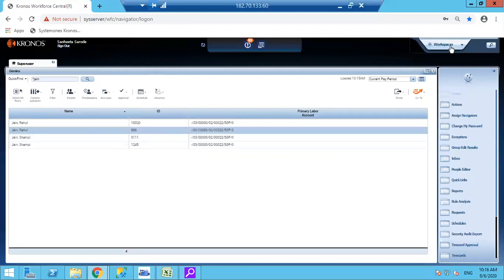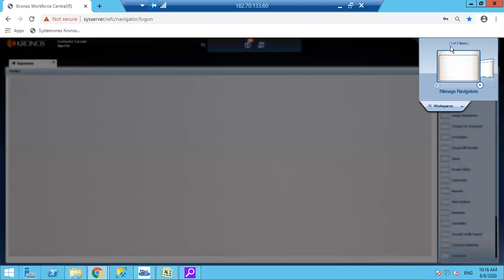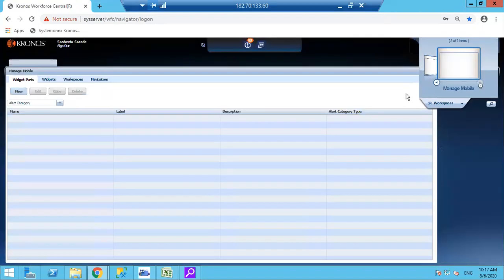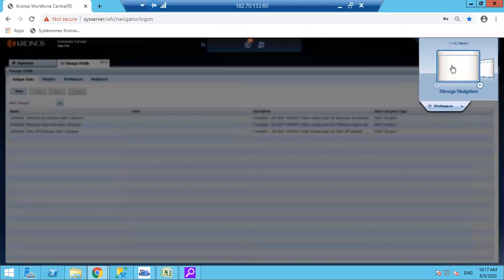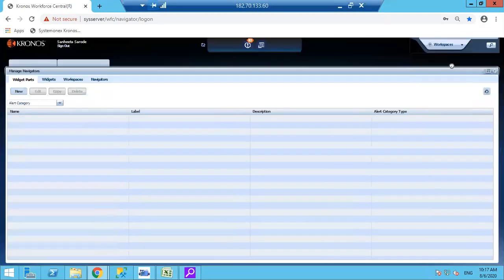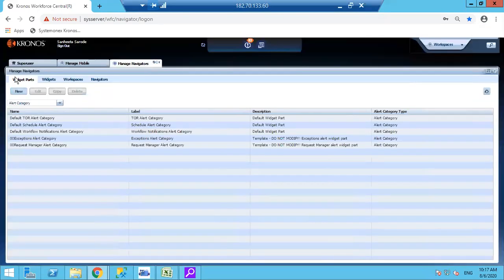Here, under workspaces, if you click on workspaces, there are options like manage navigator and manage mobile. You need to select manage navigators. Now in manage navigators, these are widget parts and these are widgets. These are somewhat more in depth. This I will tell you if required in your project whenever you go into the project. But as of now, I will start from workspaces.